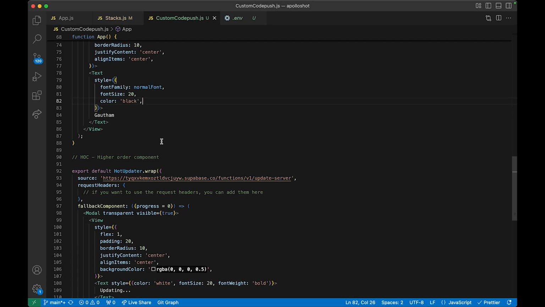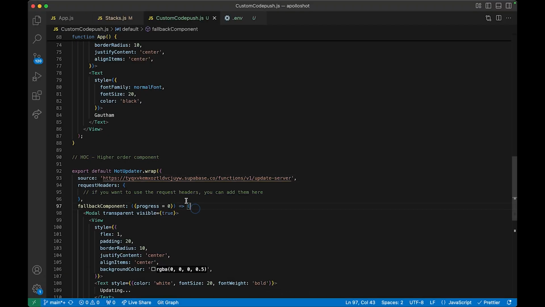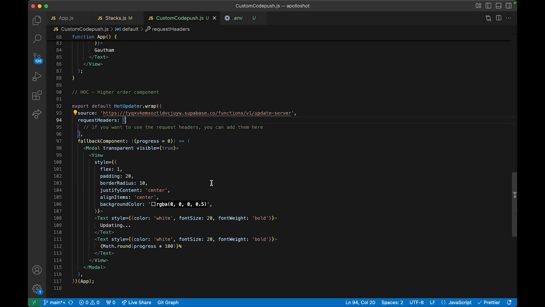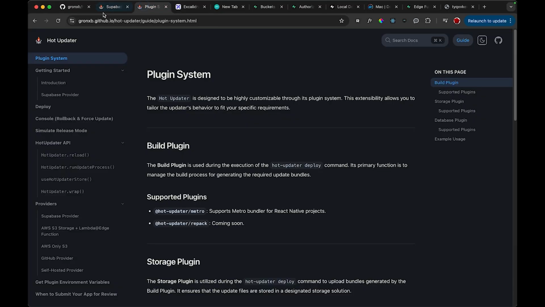Now, the request is nothing but security, right? Random people can't go and access this. So let's say if I access this, what happens? Let's see. I access this, and it says missing bundle and all these things, right? You can also update the request header so that only authenticated users can access this. That is how the security comes in. That is done, right? All these things are done. That's it for the React Native side, as said in this particular documentation.